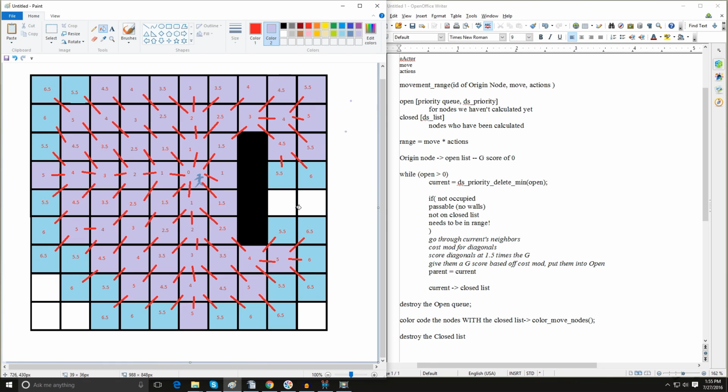The color coding nodes is going to be done with a script, but that's so simple. It's like 6 lines of code. No need to really go into it here. But this about wraps up our movement range script.